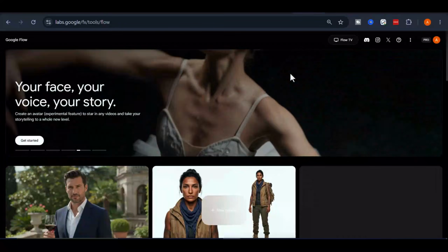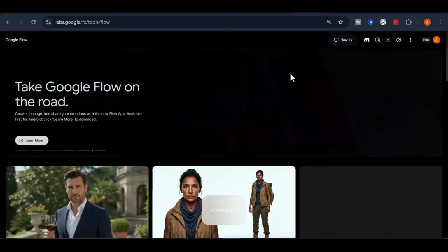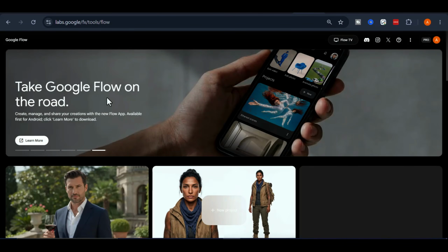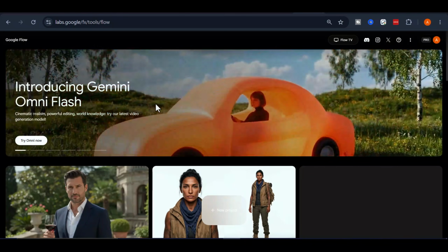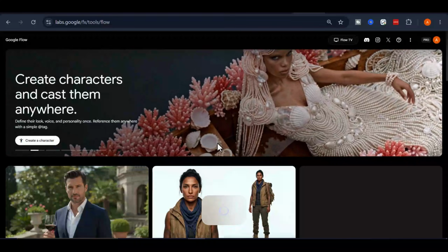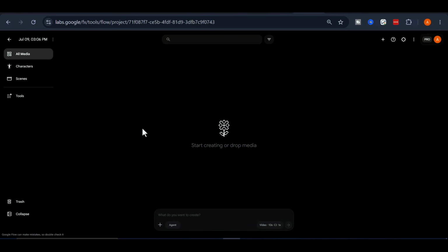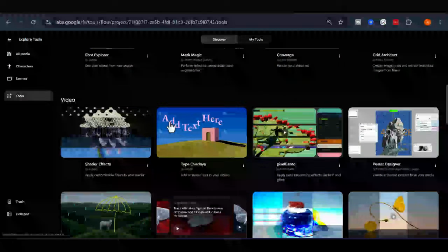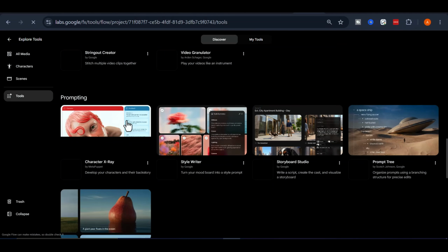To get started, head over to Google Flow and create a free account if you haven't already. Once you're signed in, create a new project. On the left side of the screen, open the Tools panel, scroll down, and select Storyboard Studio.